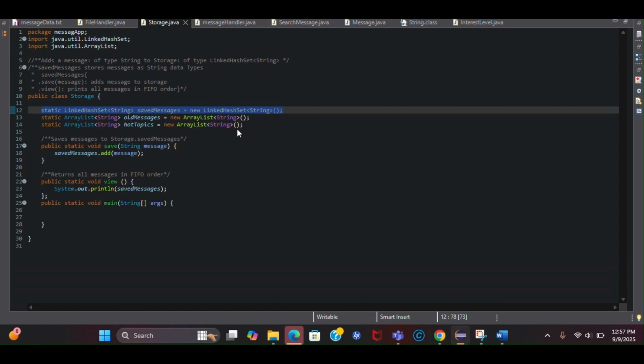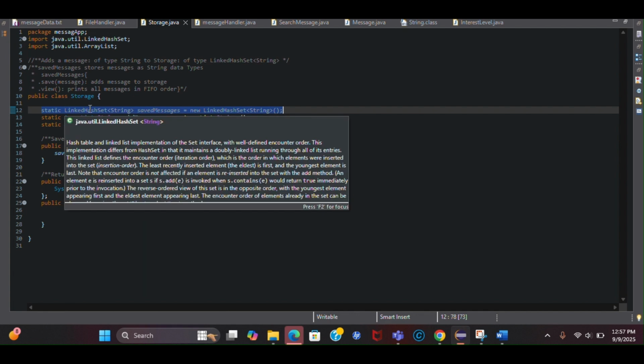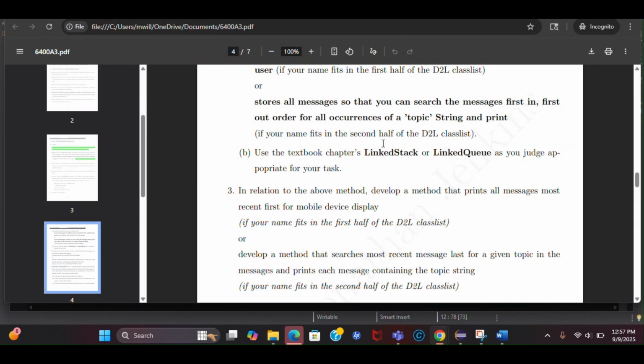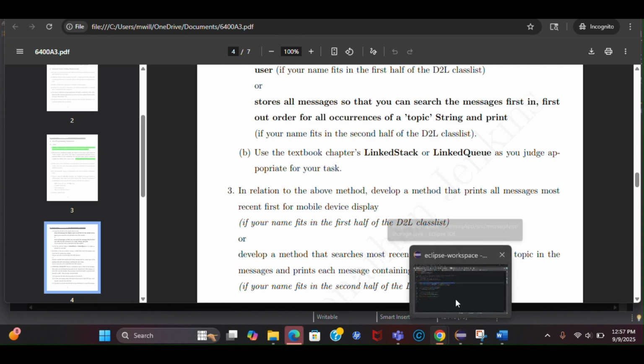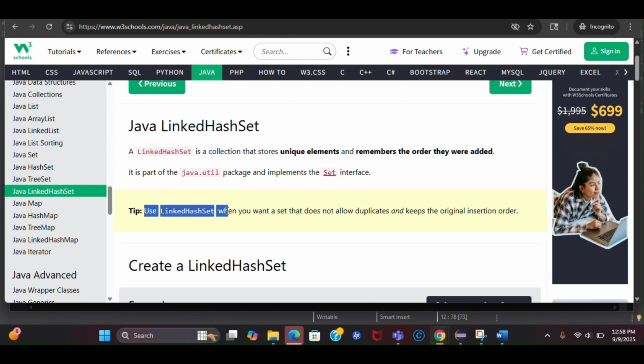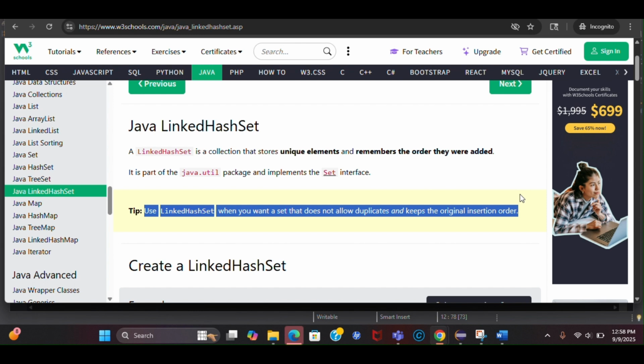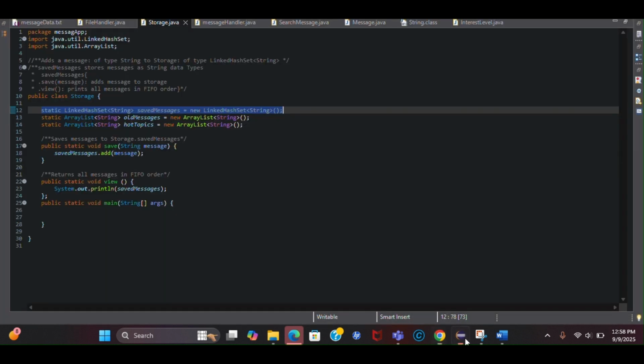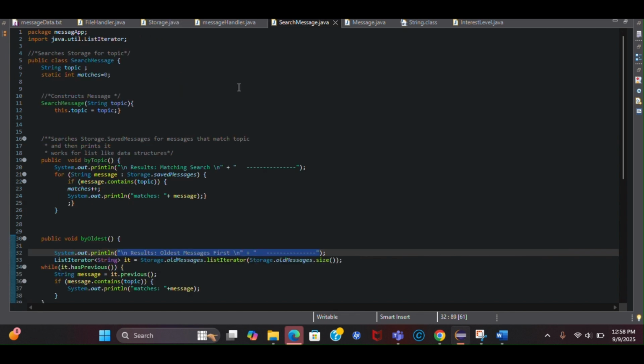All right, so for storage, this class here, I created a linked hash set. And the reason I created the linked hash set is because it satisfies the requirement of the assignment by using first in, first out order. And how do I know? Because when you want a set that does not allow duplicates and keeps the original insertion order, that satisfies the first in, first out data structure method. I'm still learning the syntax of how to explain what I'm doing. So anyway, I did that by using the linked hash set. So the order that messages are added is the order that messages are retrieved in the search message class, right?